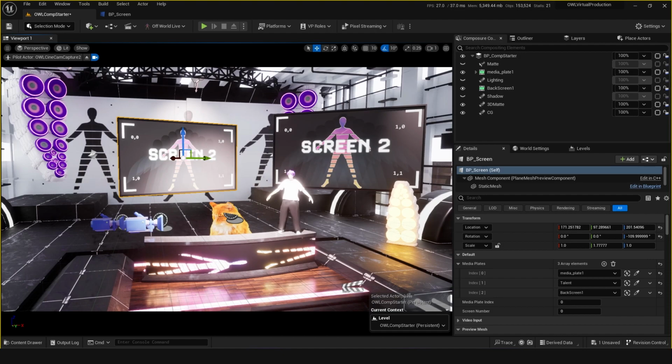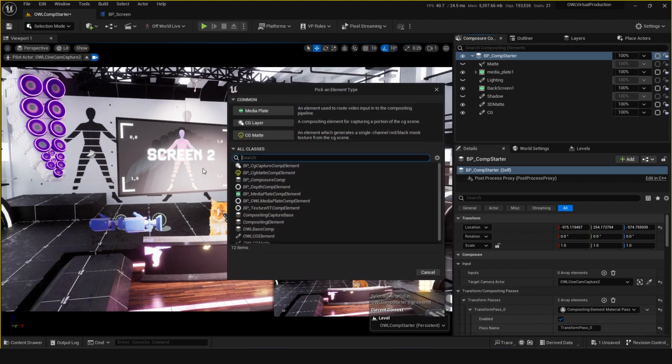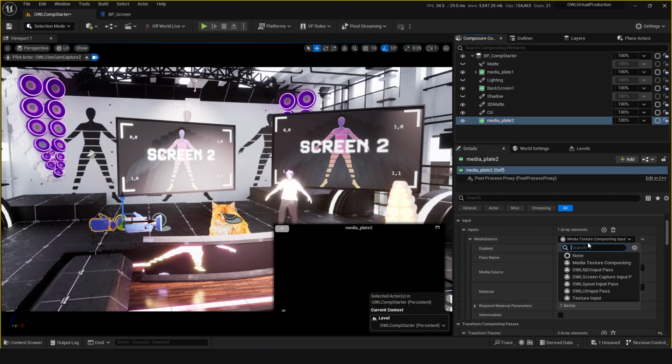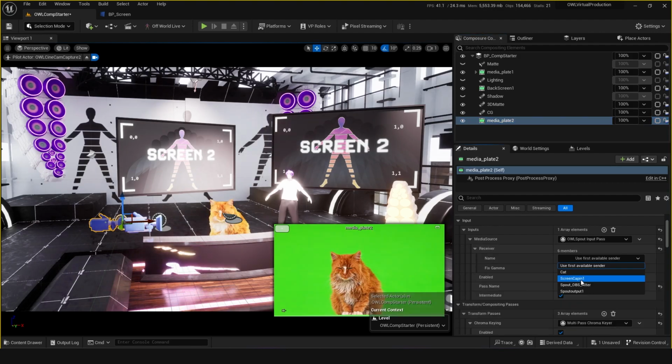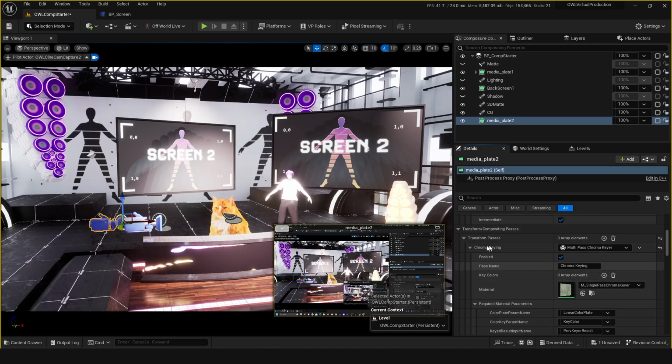So say we want another spout feed going onto this screen as well. What we can do, we can right click, add a layer element, add a media plate, and we'll leave this called media plate 2 for now. And I'm just going to use a spout source. Let's do another screen capture in. And then we can just add transform compositing pass.